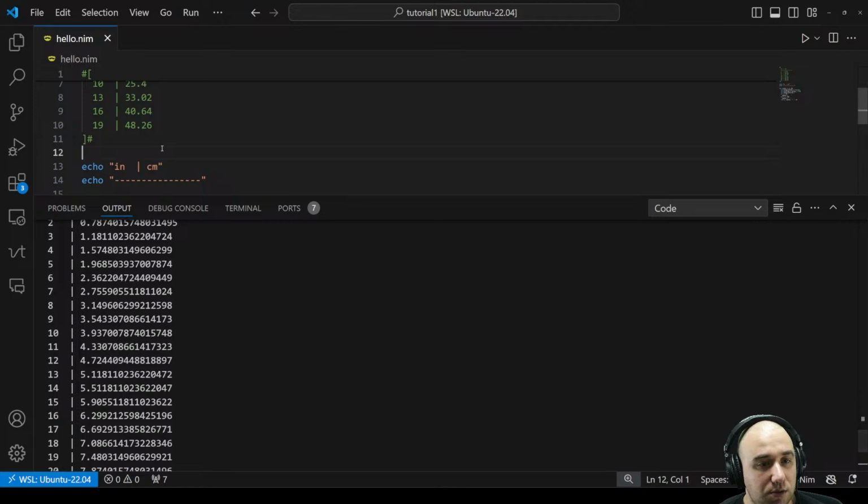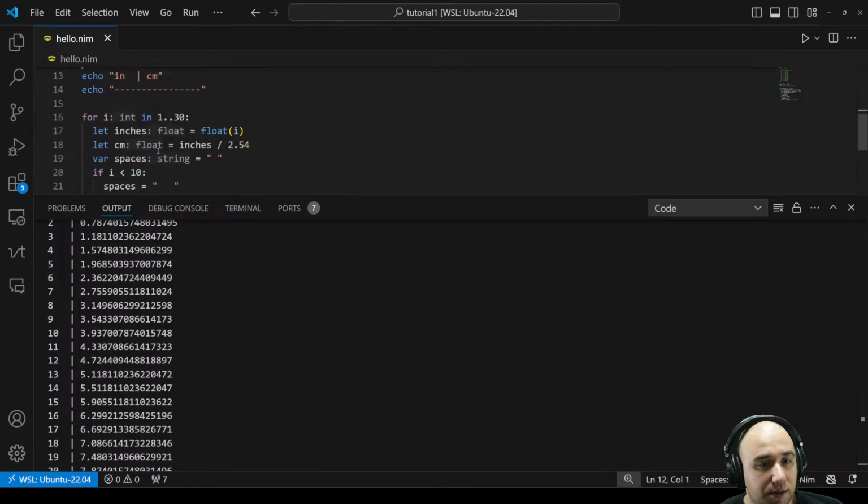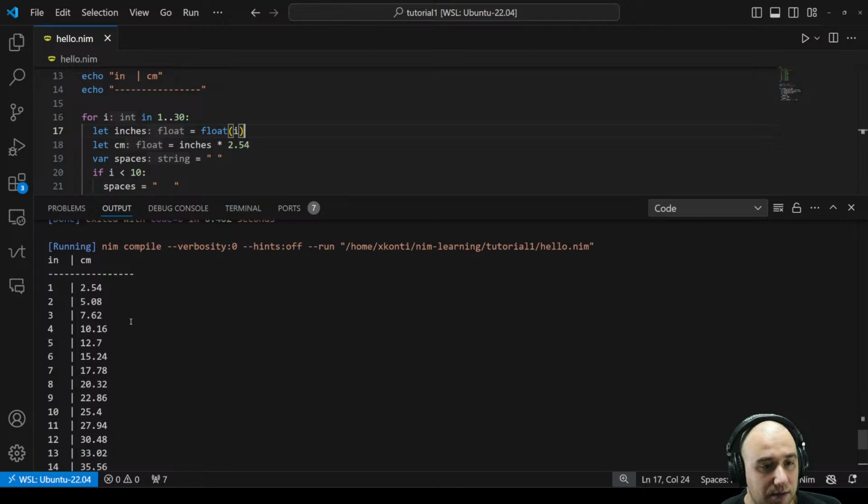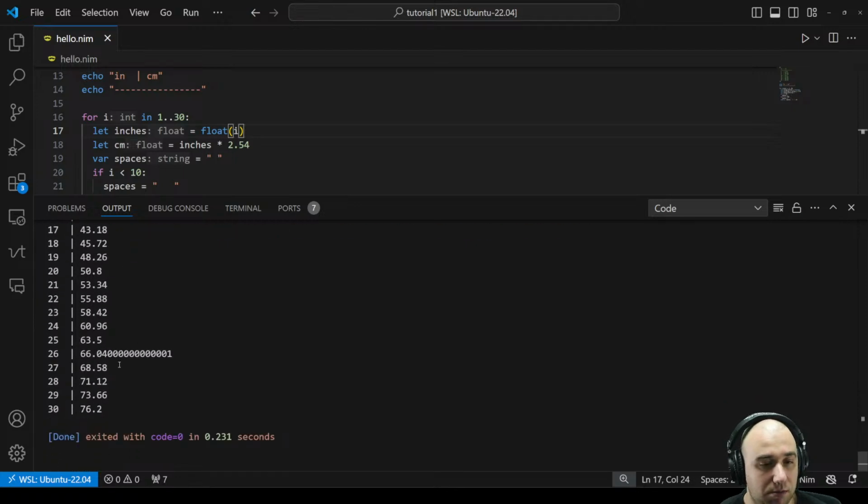Not really. I should multiply rather than divide. There we go. Multiply. And run it again. And oh, we suddenly got nicer values. Other than this weird one here.